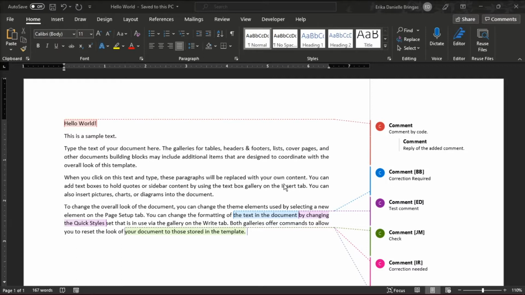The first method is to hide comments only in the Show Markup. This option works best when you want to hide your comments without hiding your other track changes or revisions. That way, you can continue working on your document without being distracted by the comments.